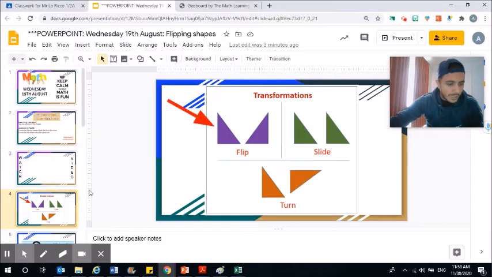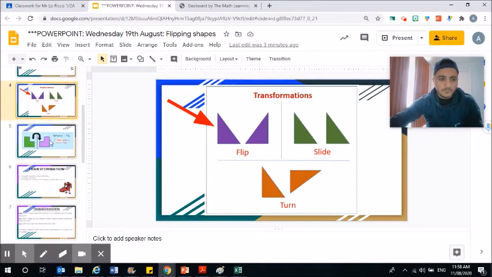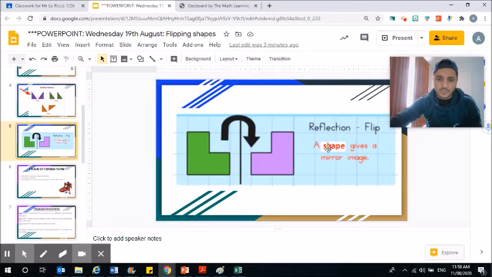All right, so our transformations are here and we're focusing on flipping. There's an example of how that triangle is flipped. And we've also got this example too, and it tells us a shape gives a mirror image. That was like the exact one that we did yesterday, where it was flipped, and it looks like that.